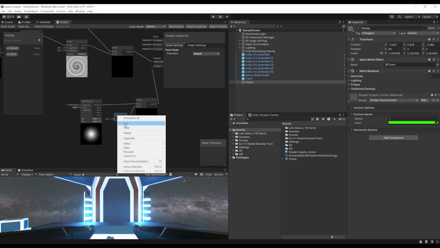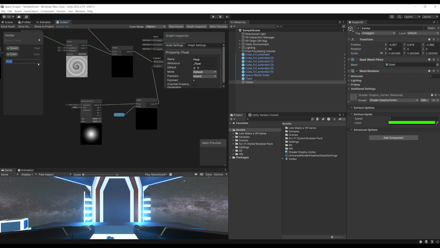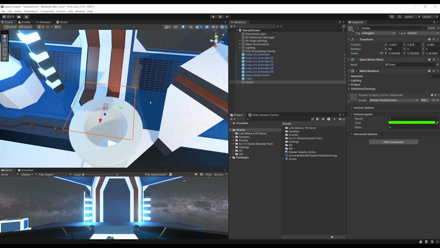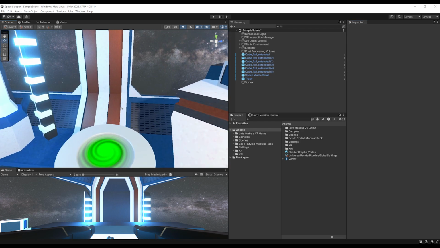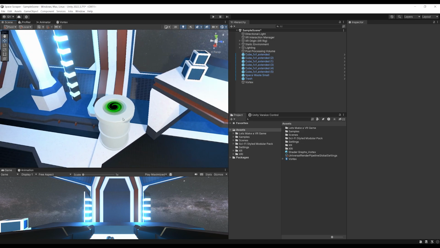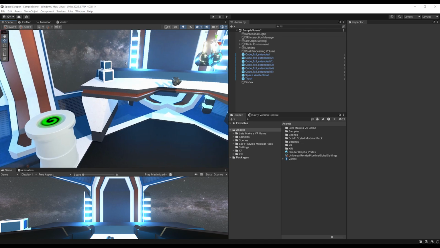Now let's turn this float into a property that I will call alpha. And now if we save, go back to Unity, it is completely transparent now. But if we increase the alpha value, as you can see, it is now working better. Now, of course, feel free to tweak this shader as much as you'd like. You can, of course, change the alpha mask to have something different.